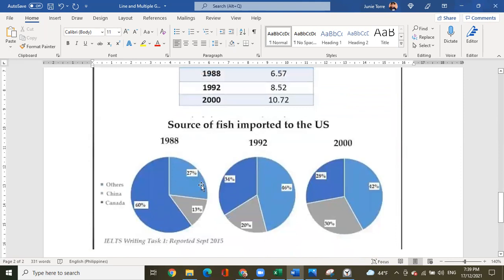So others appear to indicate that one. China is that one. Canada is at 60%. And then Canada has declined by nearly half. China saw an increase, and other sources. By the turn of the new millennium, Canada had declined further. China had continued its steady increase, while other sources had stabilized.